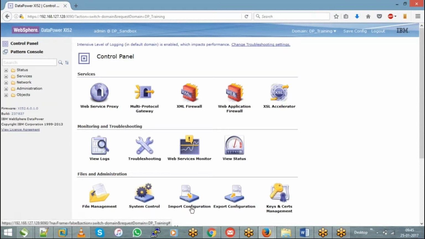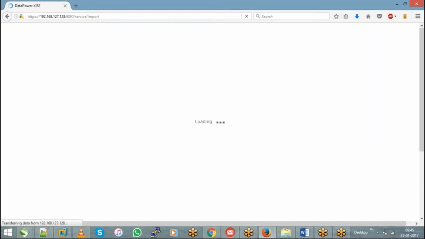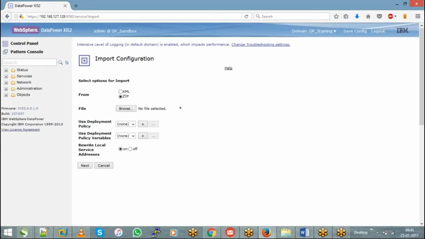So I'll just hit on import. Import configuration is to import existing configurations onto this domain. When you hit on import configuration, it will ask you to choose the zip file which you want to import. It's nothing but a copy-paste, you can say. See, it is asking you to choose a zip file.